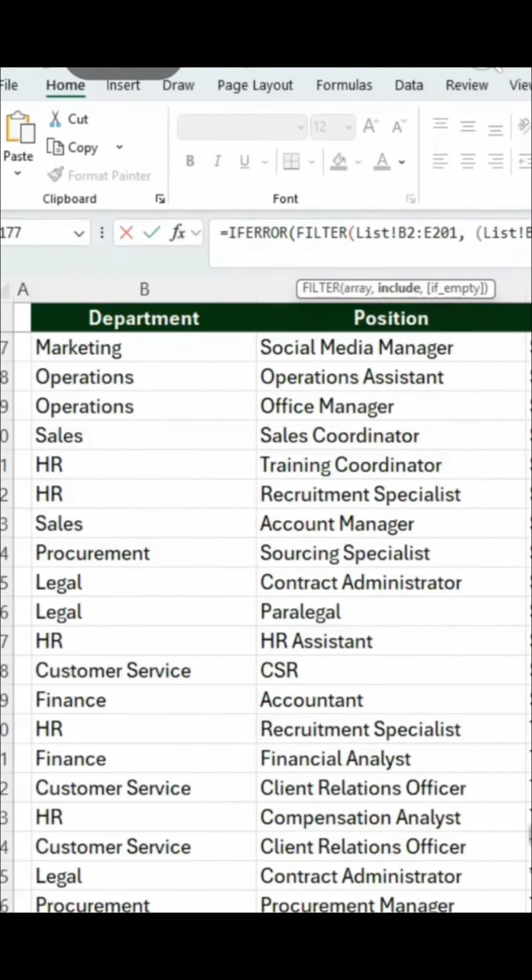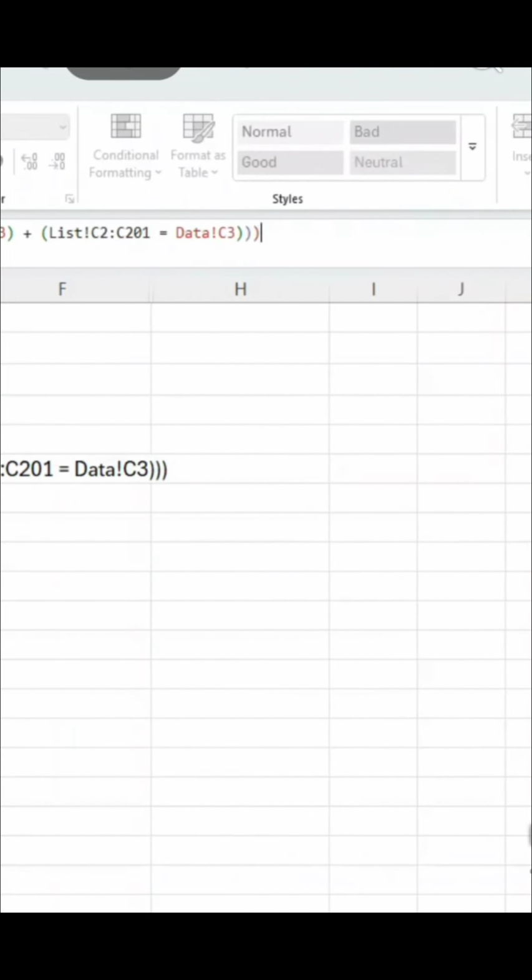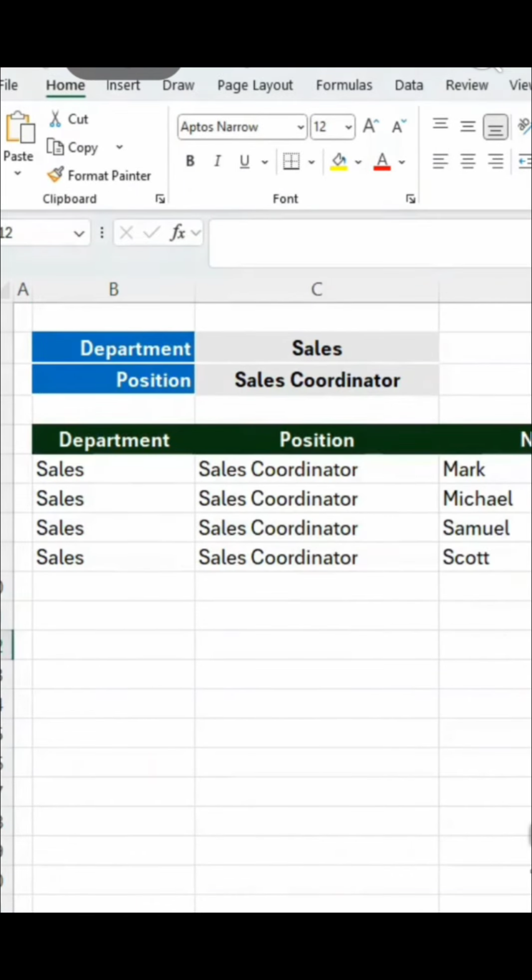Open a parenthesis, go to the list sheet, select the position column, and match it to cell C3 where the position is selected. Close the formula by typing 3 closing parentheses. Type a comma, then add the value to return if no match is found, in this case, not found. And press Enter. Now, all rows for the sales department with the sales coordinator position appear.